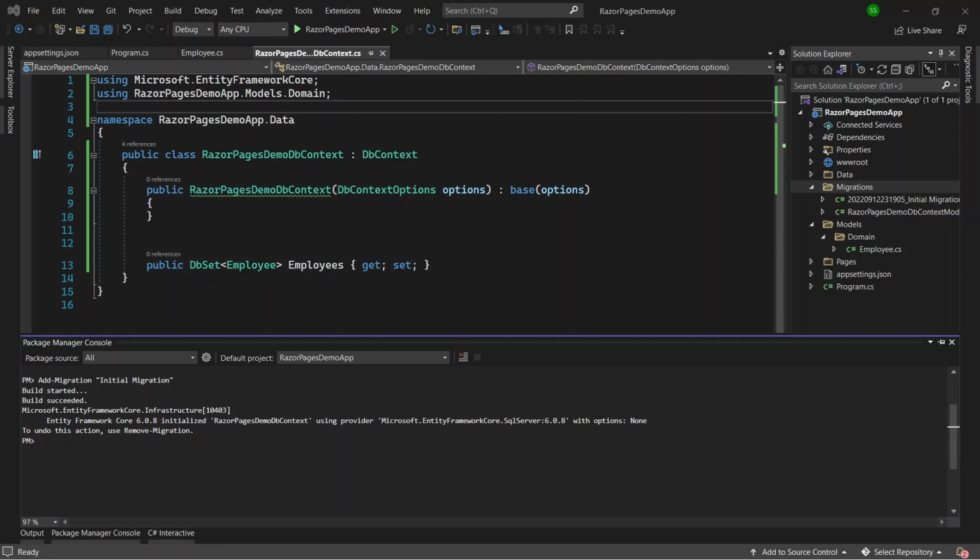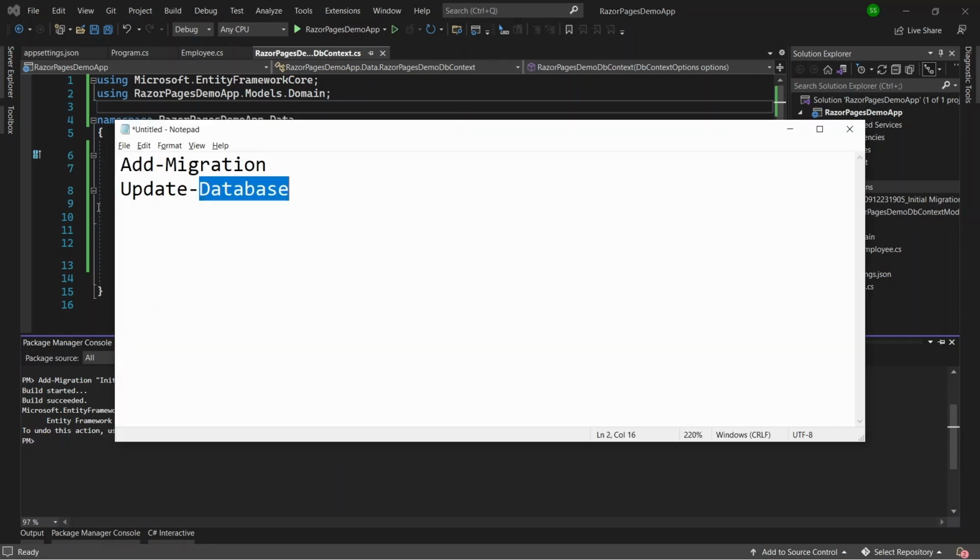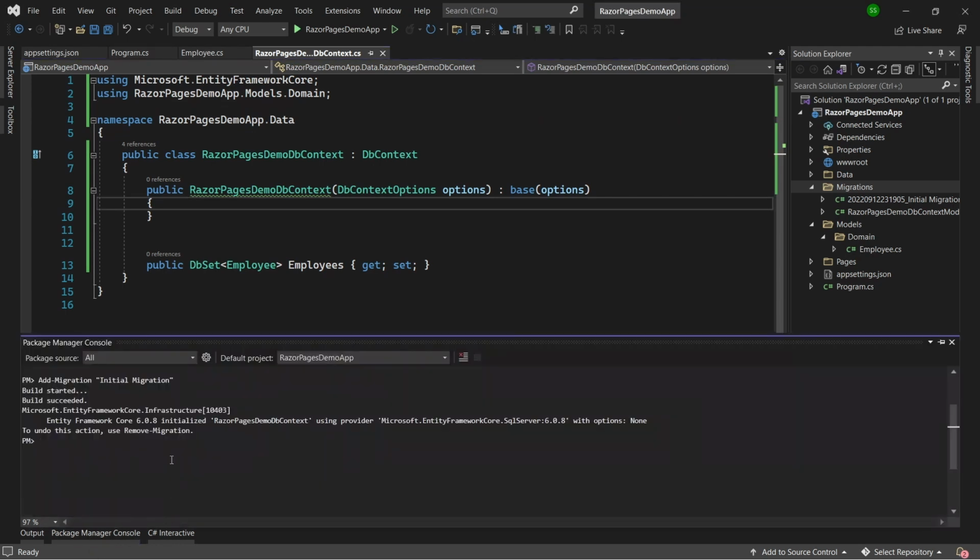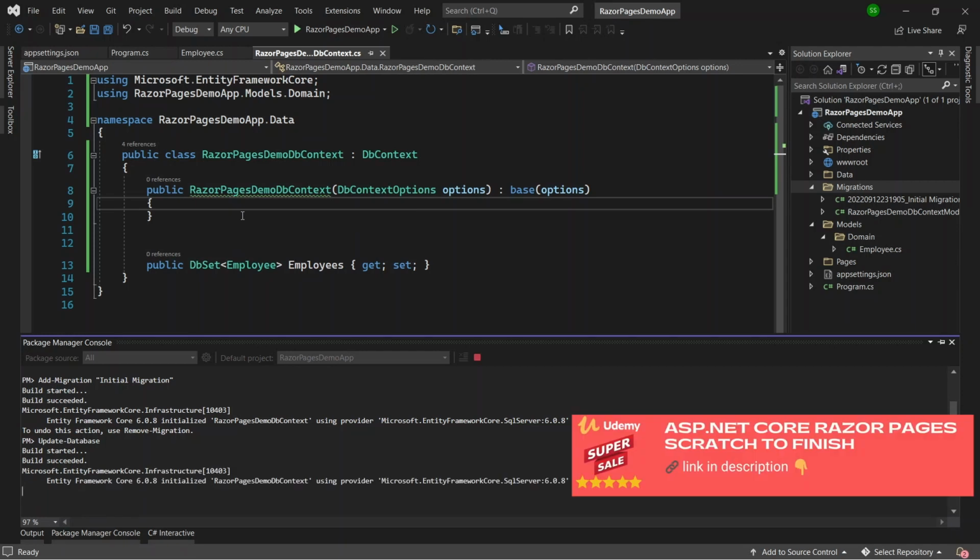Now we will come back to Package Manager Console and run this migration. So the command for that is update-database. So we will come back and say update-database, and it will then use this migration file to execute on the SQL Server database that we have using the connection string that we told the application.